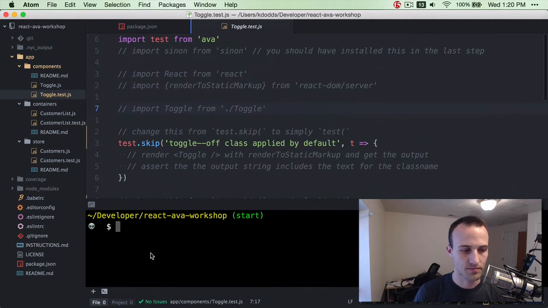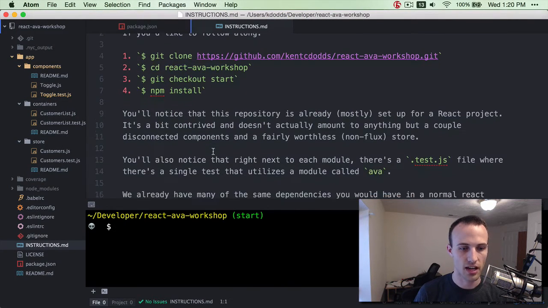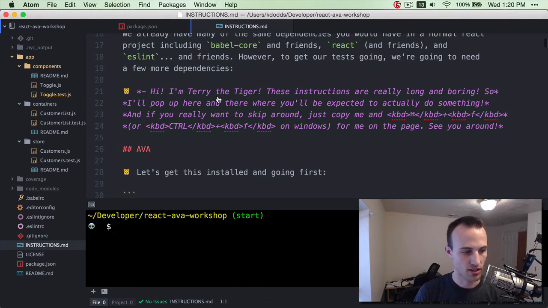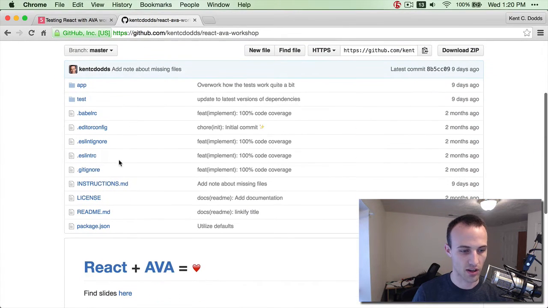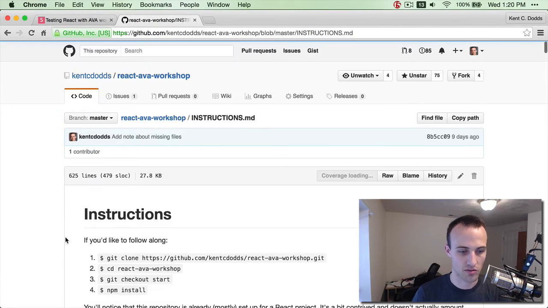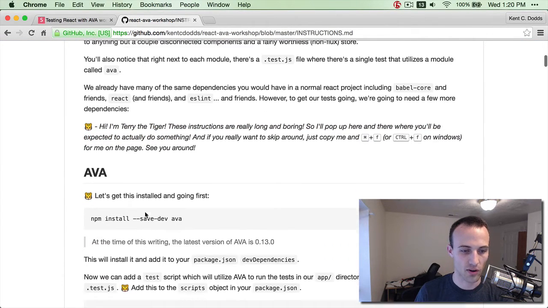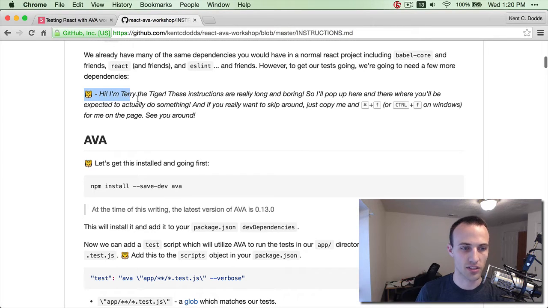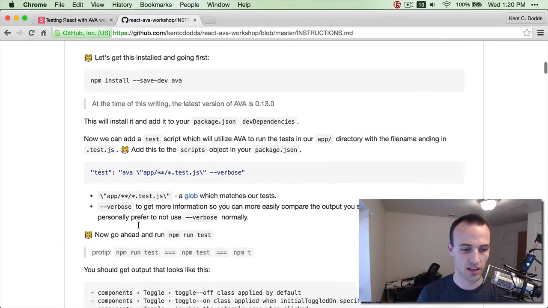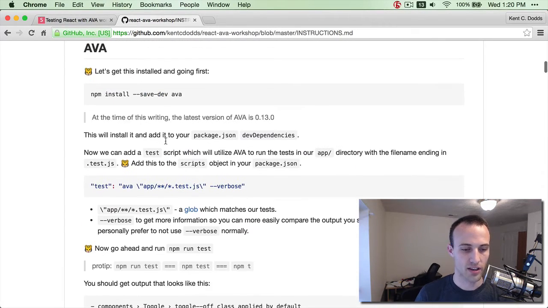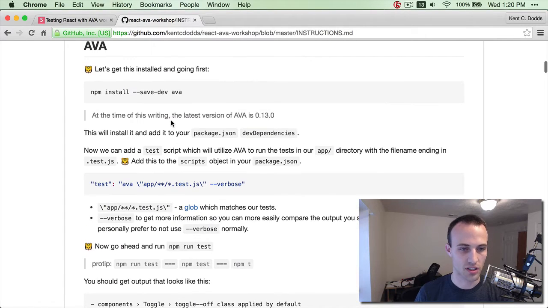Great. So here, you can just go into the instructions and you'll see really friendly instructions. We'll actually pull them up in the GitHub repo, so it's rendered nicely. But we have this Terry the Tiger. So if you wanted to follow along later, Terry the Tiger will tell you when you actually need to do something. We're pretty much just going to go through what Terry the Tiger tells us to do, and then I'll explain what each thing that we're doing is.